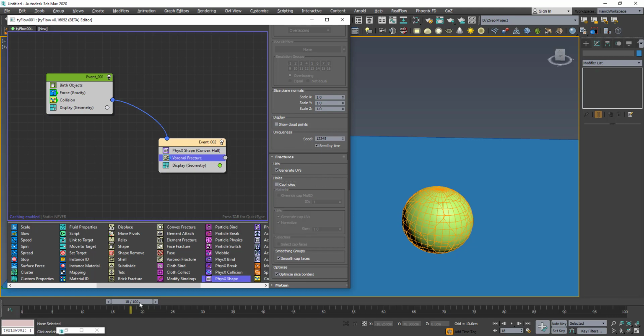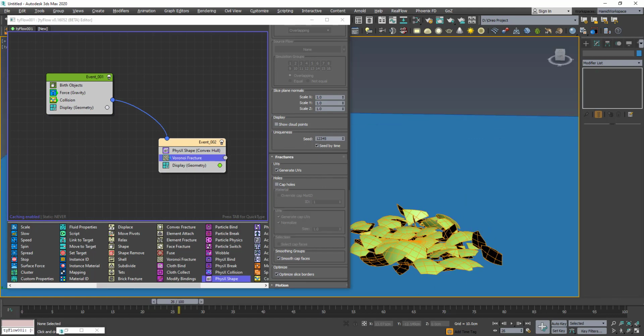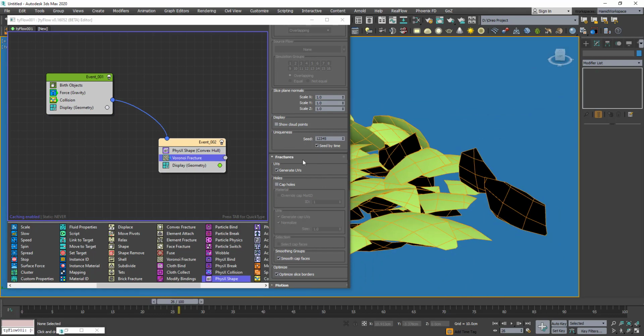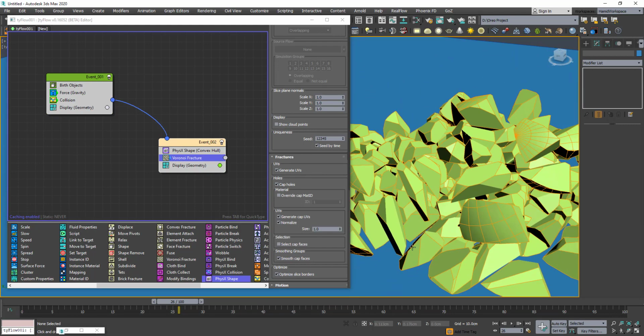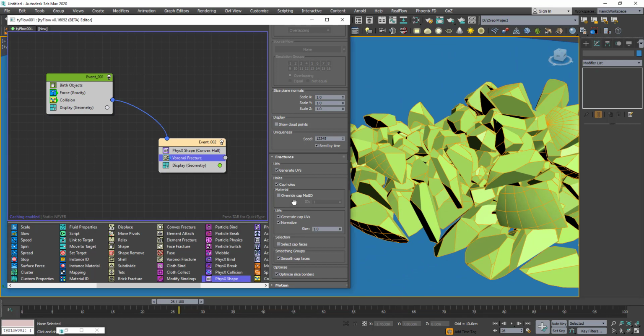Cap holes: if you don't use it, the holes are not capped, so we get an empty inside. Cap holes is going to create the volume inside, which is very useful. And you can also override the cap matte. So if you need to add a texture inside and not on the outside, you can give it a material ID of anything here.